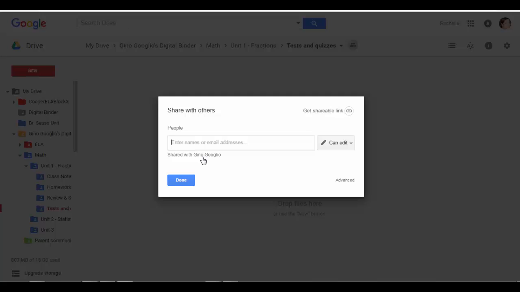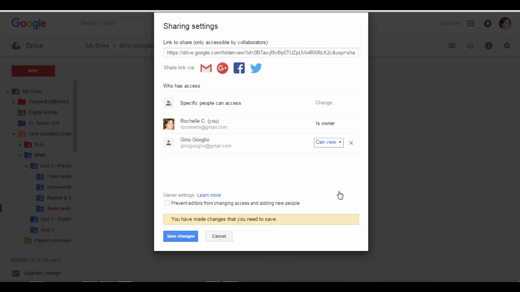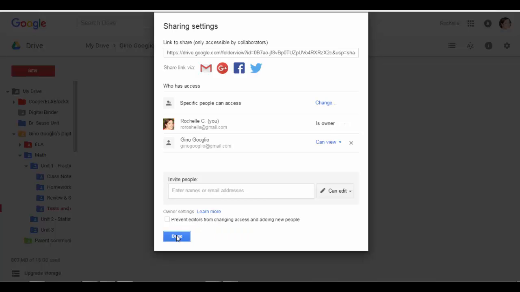So it tells me that it is shared with Gino. So I'm going to click on Gino, and it's telling me that he can edit, but I don't want him to be able to edit anything in this folder. So I'm just going to go down to Can View, and I'm going to save the changes. Click Done.